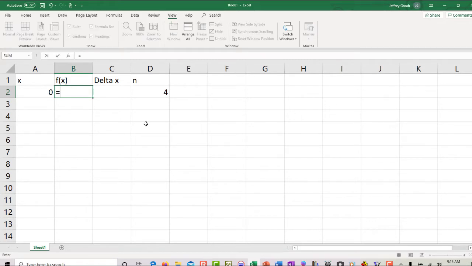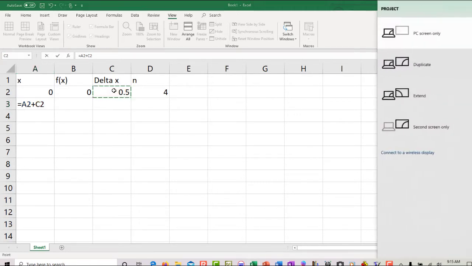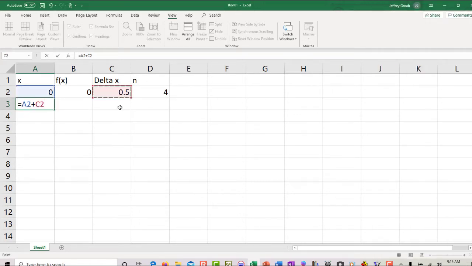The function value takes the x value and squares it. Delta x in this case is 2 minus 0 divided by the n value that we've chosen. Each new x value is the old x value plus a delta x, which must be given as an absolute reference.